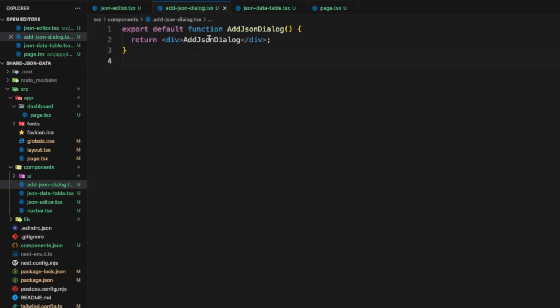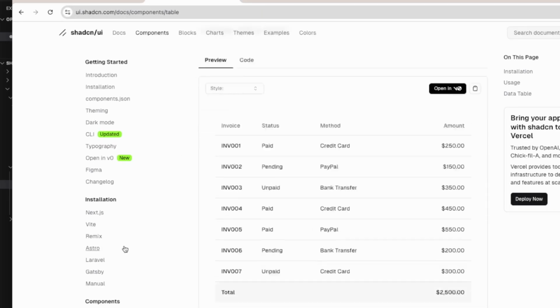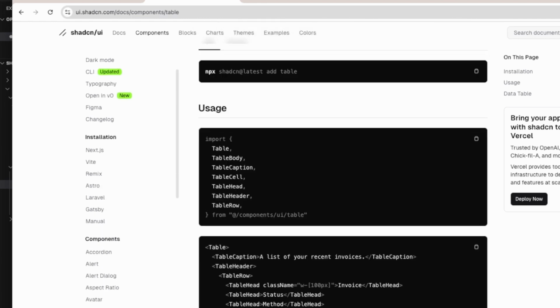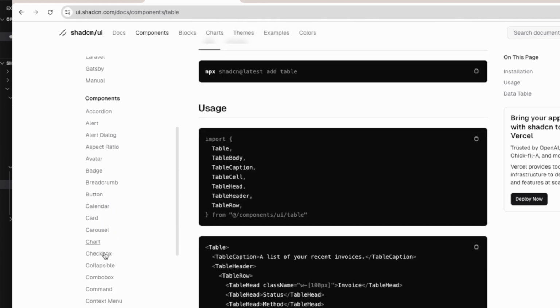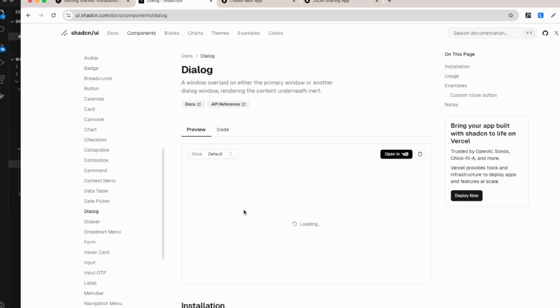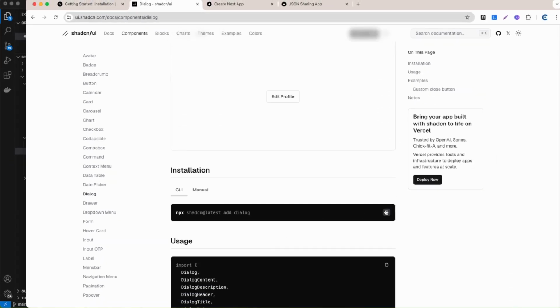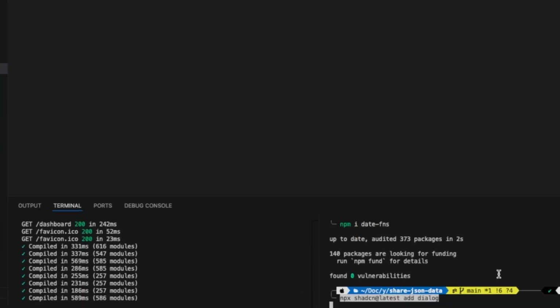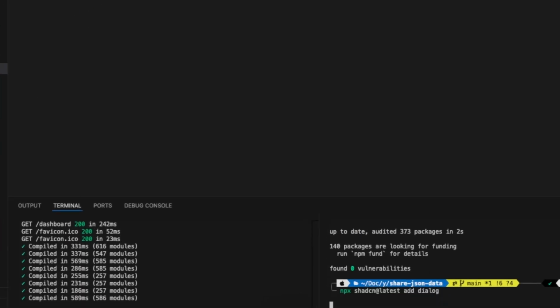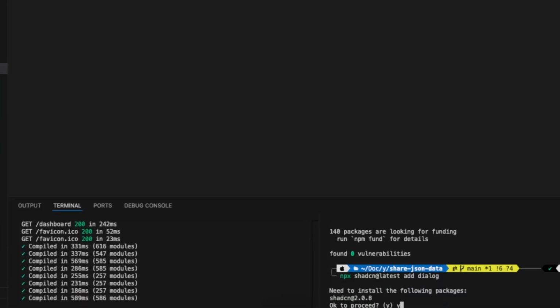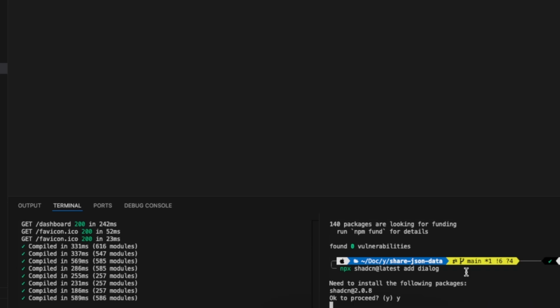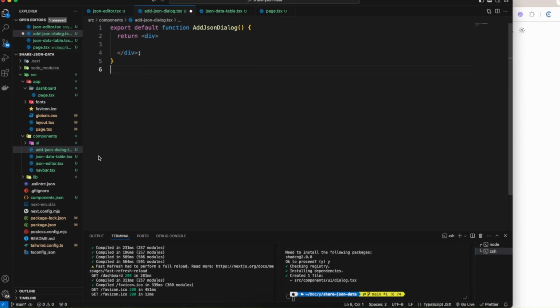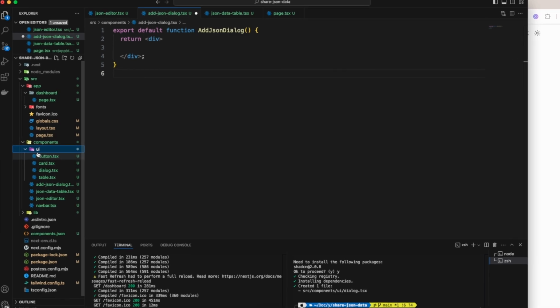Alright, let's style this a little bit. We're going to add a button basically. And for the dialog, we are going to use a shadcn dialog. So let's scroll down here, and then I'm going to find the dialog right here, click that, and we're going to install it. So I'm going to open the terminal, and then here let's do npx shadcn add dialog. Let's type y to install the dialog. All right, it's done. So as you can see inside the UI we have this dialog right here.